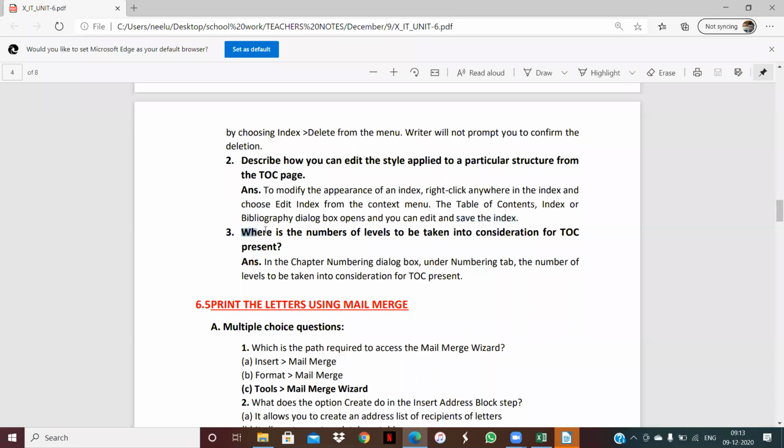Next question: where is the number of levels to be taken into consideration for the table of content present? It means how many levels are present in the table.